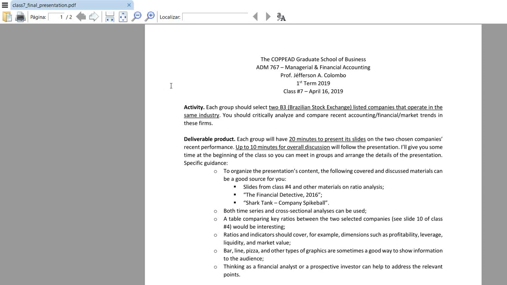The activity basically is that each group will select two Brazilian listed companies at the Brazilian Stock Exchange that operate in the same industry. You should critically analyze and compare recent accounting, financial, and market trends in these firms. So we have to figure out what's happening with those particular companies, and maybe you find some similar trends between them, or maybe different trends. That's interesting to discuss in a variety of sectors.